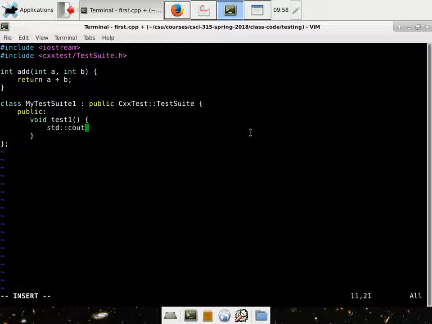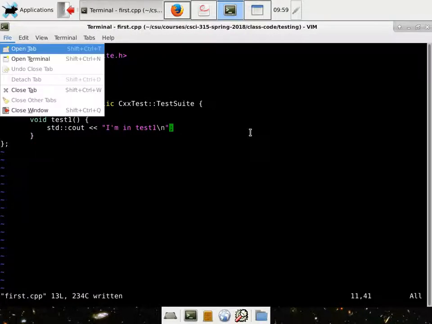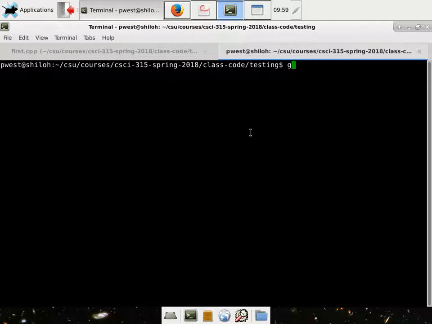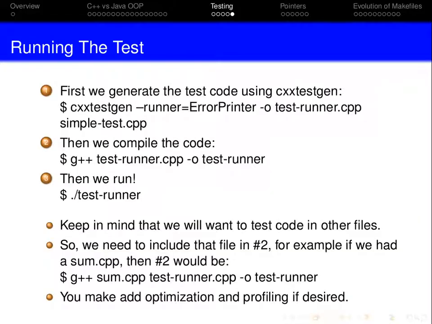And then I'll just show you cout, "I'm in test 1." Okay. Now, I wonder if that actually compiled, if that was typed correctly, because you actually have to do a bunch of things. First, you have to generate the test cases. That's with the cxxtestgen runner.